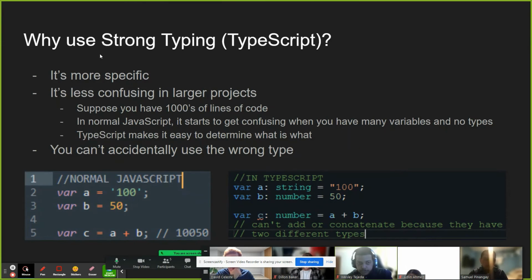So why use strong typing or TypeScript in general? As a general rule, it's more specific. You have to be very specific in what you're setting up here. It's less confusing in larger projects. If you have thousands of lines of code, you might end up getting confused. You've had this one variable in multiple different places, and you don't really know what it is just by looking at it. By having a type specified, you're not as likely to run into a bunch of different errors.